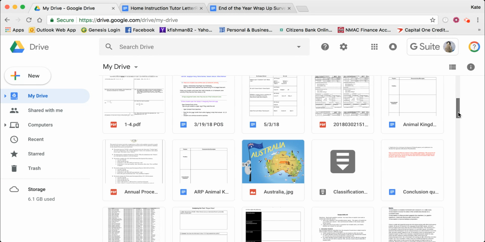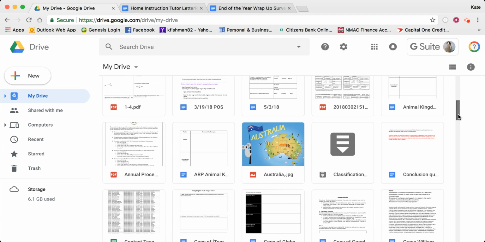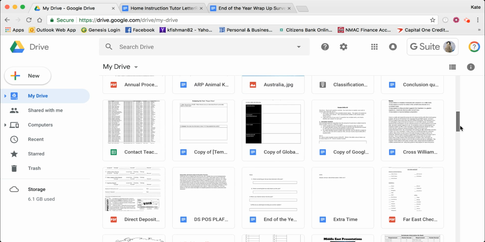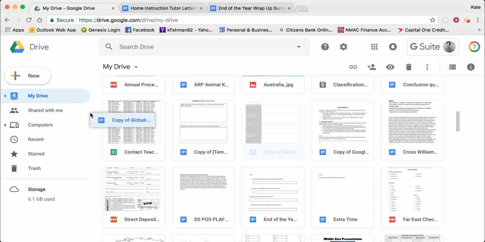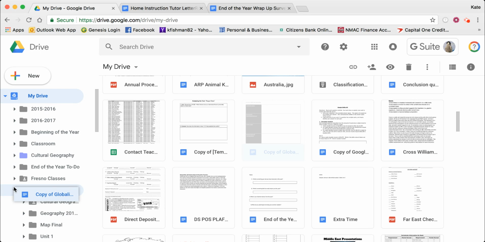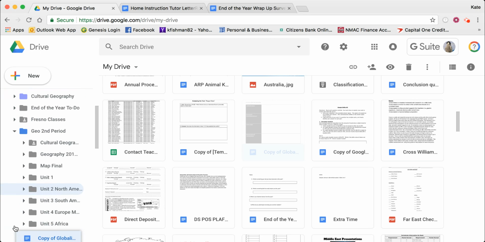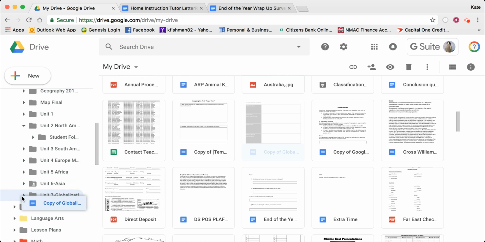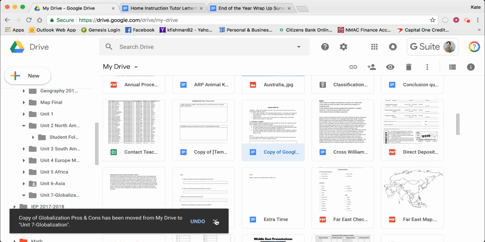So let's see. Let's take this copy of Globalization Pros and Cons. I want to put it in my geography. I come over here and I click it. I drag it to my drive. And then I come down here and I drag it to my geography folder. And then it has all my subfolders that I can add it to. I'm going to add it to my Unit 7, Globalization, and it's highlighted in blue. And there it goes.